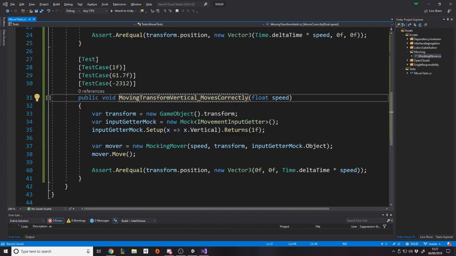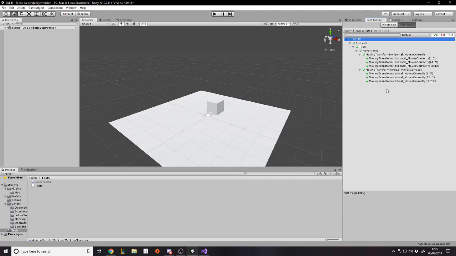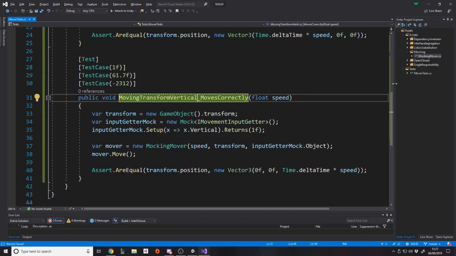So now I've written another test for making sure vertical works. I might as well use the same parameters, why not? And that one works too. So we pass all our tests, and now we have just run automatic tests to make sure that our character moves correctly based on input. And we've mocked the input here, right?